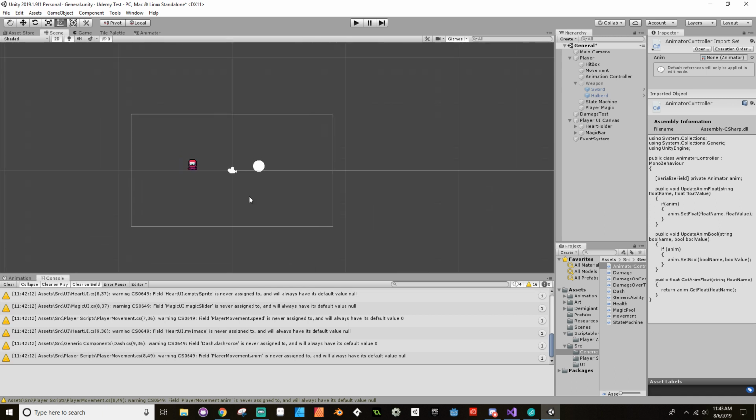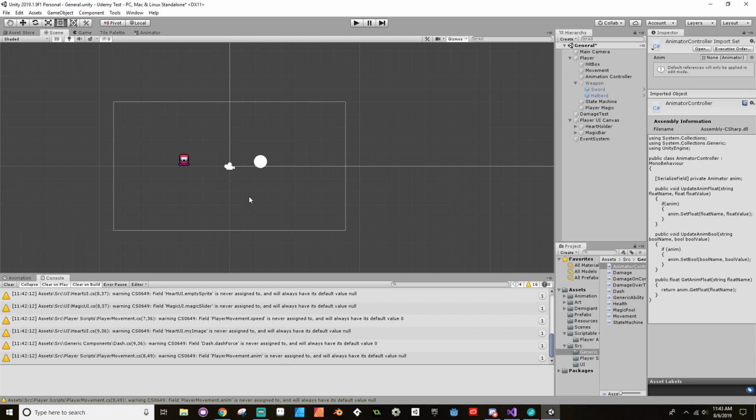Okay. So we've set up some health systems, we set up some damage systems. Let's do... I don't want to do coins, because I'd have to cover scriptable objects for that. Maybe it's time to start looking at the environment.